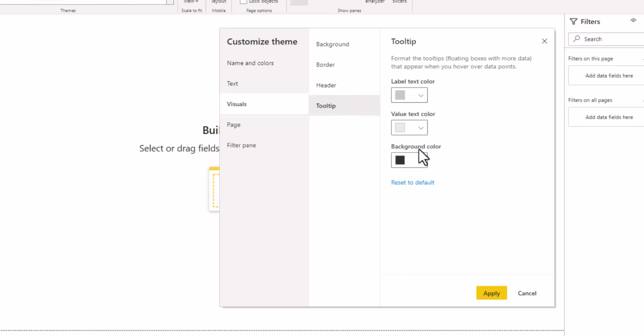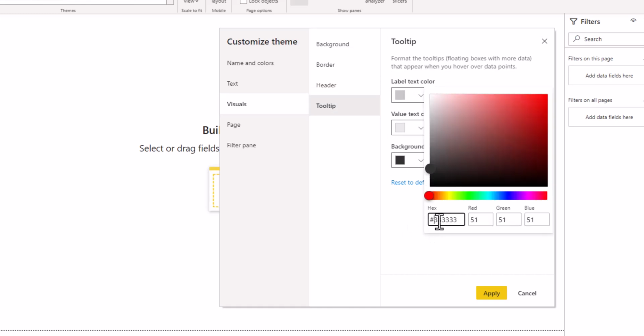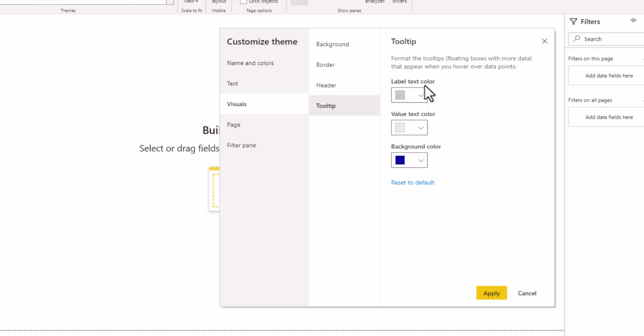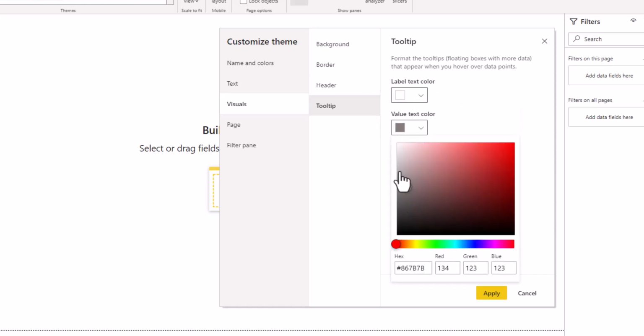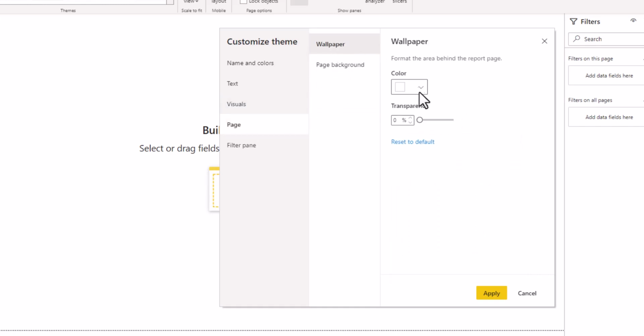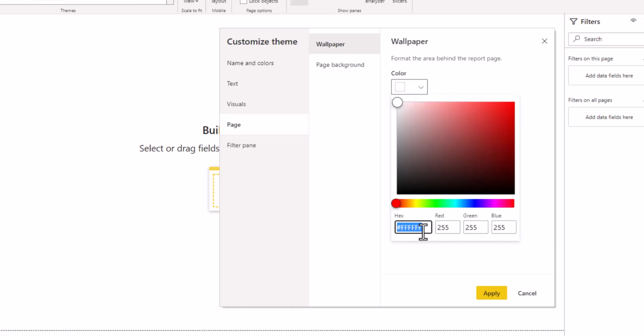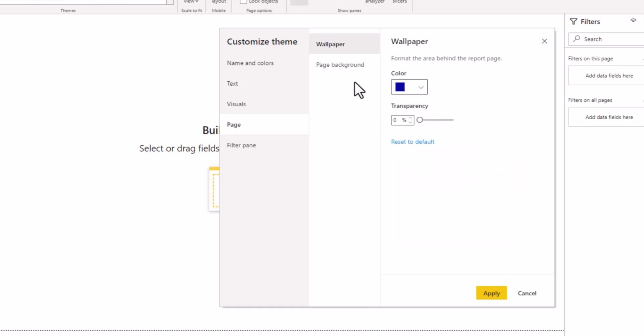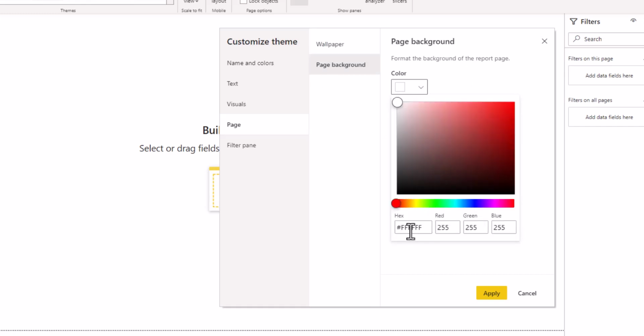And then with the tooltip, I'm going to change the background. So I'm going to use 09069D, and this is the hex code I want to use for the background. Now with the label text formatting, I'm going to pick white. And then with the value text formatting, I'm going to use white as well. Then I'll go to the page. So with the wallpaper, we want to use this color here. So we are using the 0969D for the wallpaper. And then I'll go to the page background. I'm using the same color.